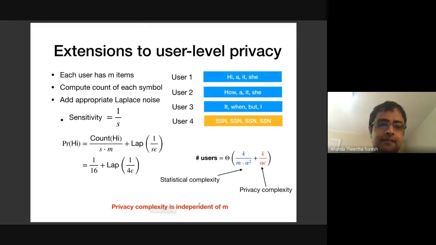If you directly try to use the Laplace mechanism for user level privacy, you do the same thing. You compute the count of the word, you divide by total number of words, and you add appropriate Laplace noise. One can analyze this scheme, and it turns out, again, the number of users scales as k by m alpha square plus k by alpha epsilon.